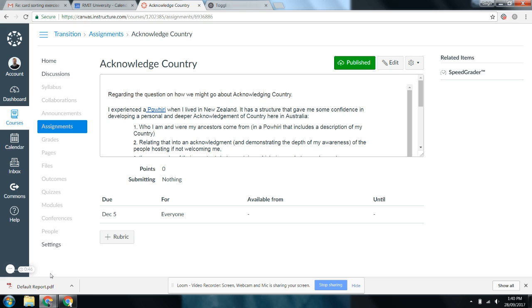Okay, so that's embedding Google Docs. I hope this is thought-provoking, and we might see some discussion about the method.